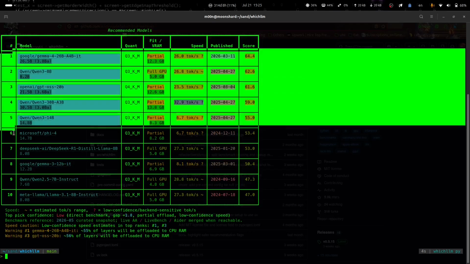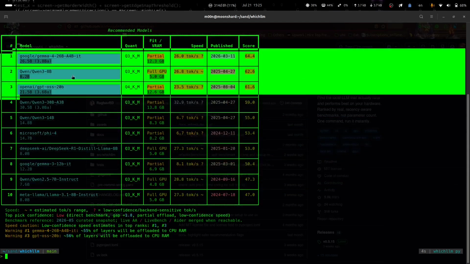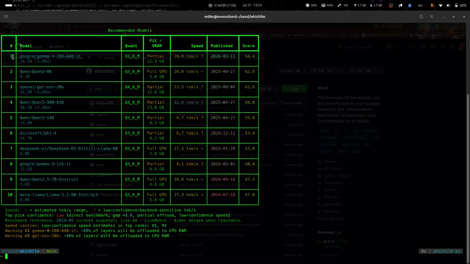So here is the ranking of the models that are good for my system, the recommended models. This is the table. The first one is Gemma 4, 26.5 billion parameters. It's pretty good, but the interesting part is this: fit VRAM is partial, so that means the model doesn't actually fit inside the GPU memory. More than half of it is going to spill over into the system RAM, which usually means much slower and much less predictable performance.